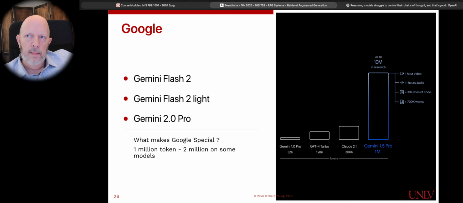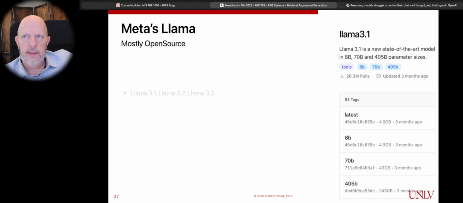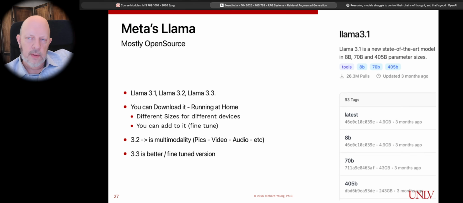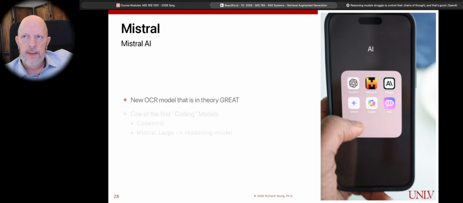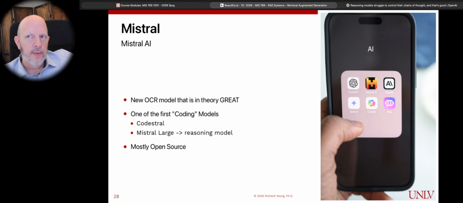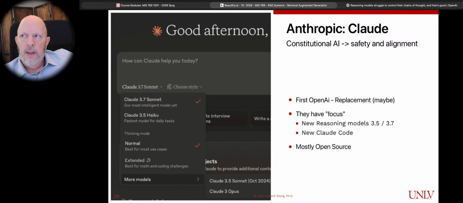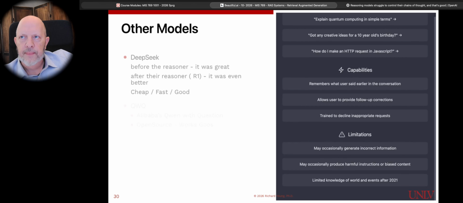Google, that's all closed source stuff. They have a couple open source on that list. Llama, most of the Llama stuff is open source with limitations. Mistral is mostly open source, but they're starting to close up some of their bigger models too. Anthropic, which produces Claude, Opus, Sonnet, and Haiku, they're all closed source, so you can't download it and change it.